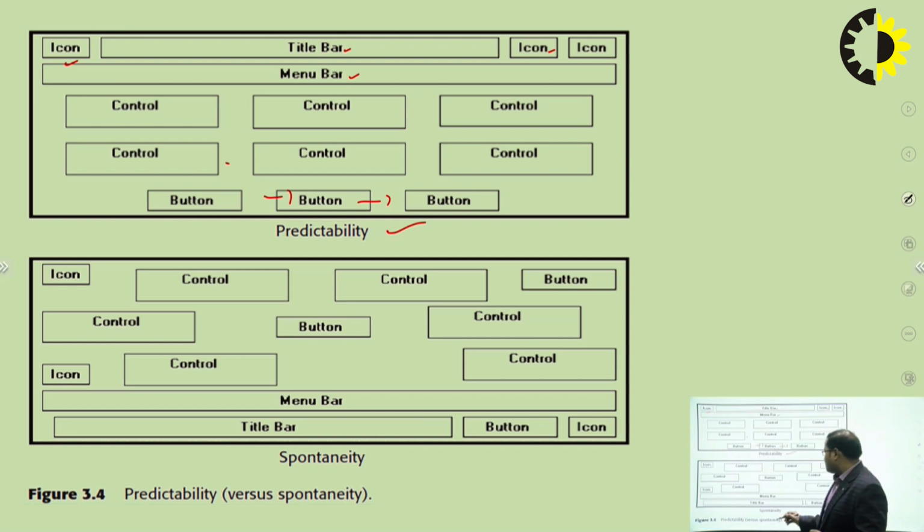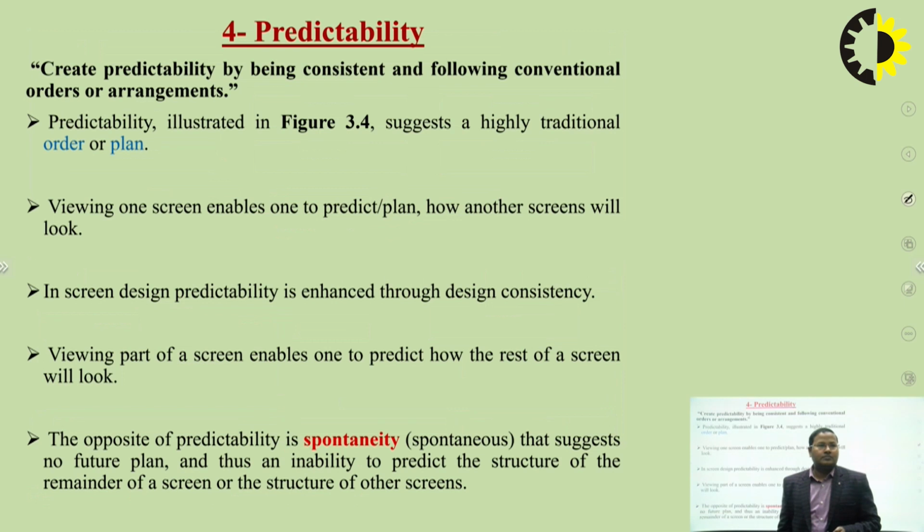But in case of spontaneity, nothing is predictable. All is spontaneous. Viewing one screen enables one to predict or plan how another screen will look. In screen design, predictability is enhanced through design consistency. Viewing part of a screen enables one to predict how the rest of a screen will look.